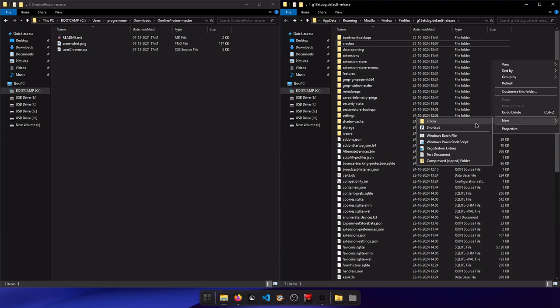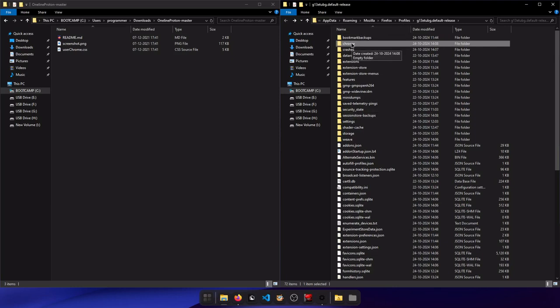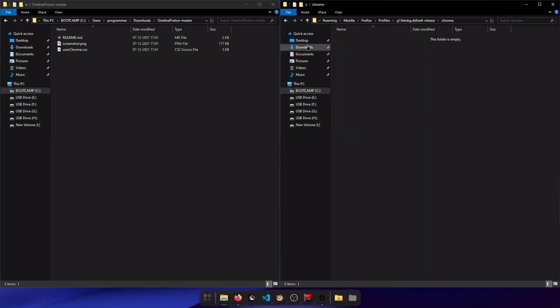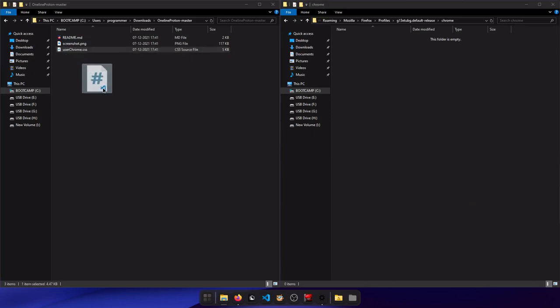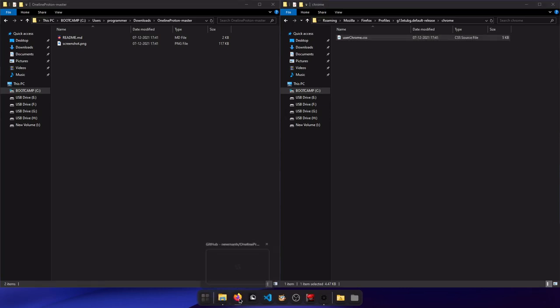What you do is create a new folder. Name it chrome. And don't ask me why it's named chrome. It is kind of the opponent of Firefox. But don't ask me, okay? It is just like that. Now you take this userChrome.css and move it here. Okay, now what you do is close Firefox and reopen it.